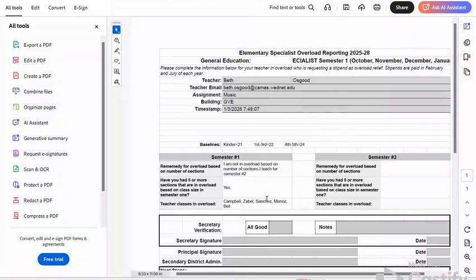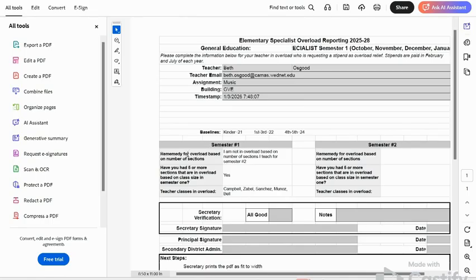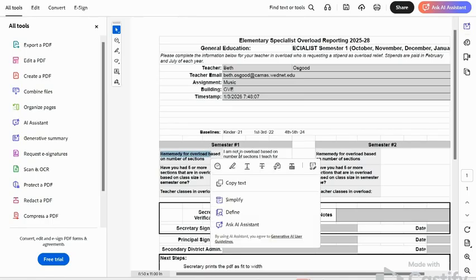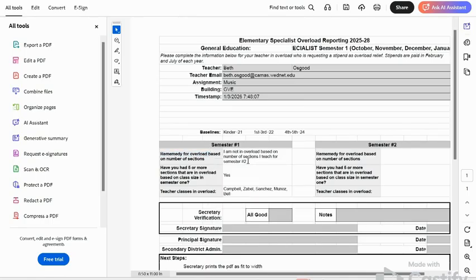All right, the specialist, a few things I wanted to go over. It's going to look very similar to the other elementary form. From here, semester 1, overload based on sections. Again, remember I chose that I'm not in overload for semester 1. And then, did I have more than 5 that were in overload? So I'm going to choose yes.